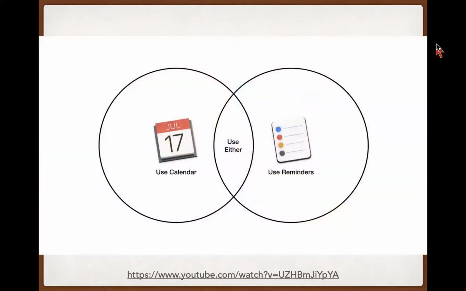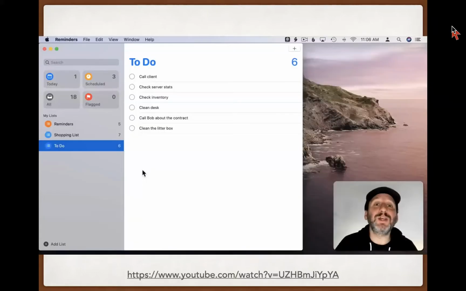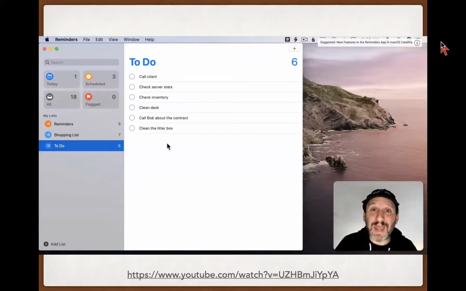There are certain things you can do with calendar, certain things you can do with reminders, and there are certain things that you could do with either one. It's up to you. So easily the biggest difference for the reminders app is that you can have reminders items that don't have a time set for them. So for instance, you can have a to-do list like this. So you can have to-do items. They don't have any deadline, no time. They're just items in a list. You can have a general to-do list. You can have a today list.